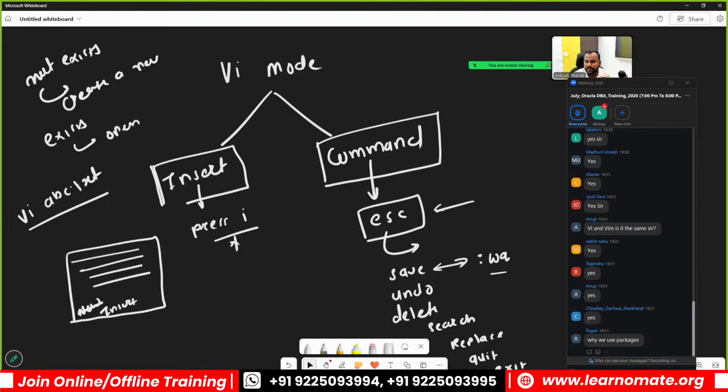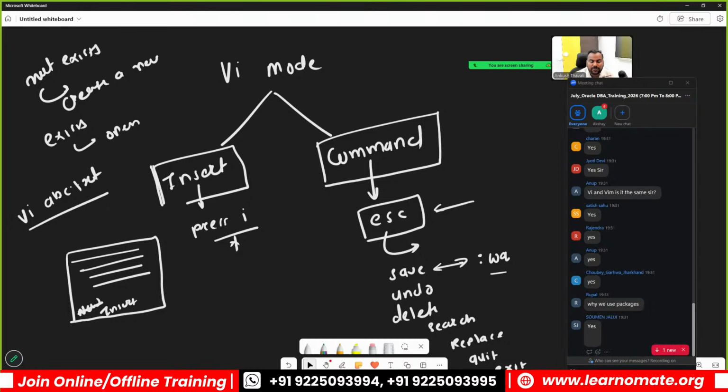Okay. Why do we use a package? Because I want to install the vi editor. Whenever you want to install any editor, or any certain software, at that time we can use package installation. Even if you want to install a database, database installation can be done by using package installation.